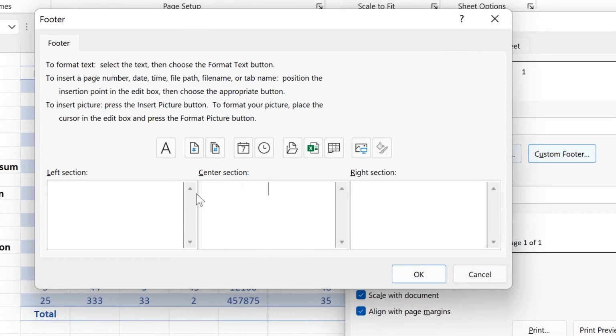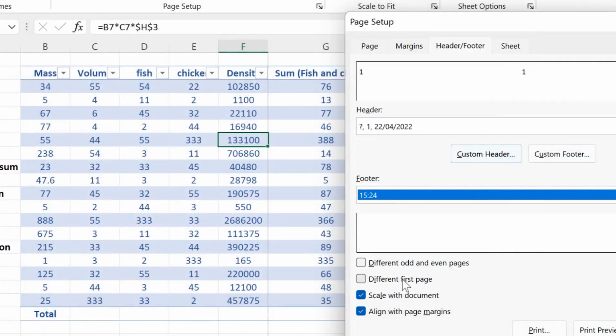I may not want to put anything here also. I just click to delete it. I just want to put something at the right of this, and which is the time where I'm doing this work. So I just come over here and just insert the time. So just put and time, and that's all. And just click on OK, and you can see the time over here. So this is about header and footer.